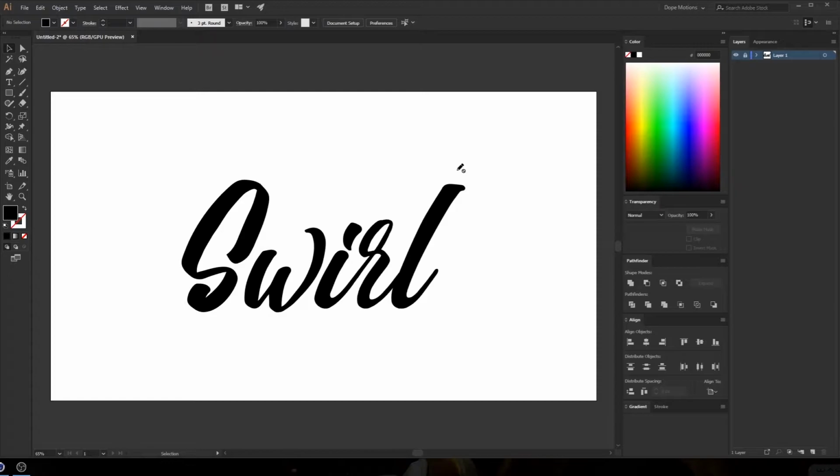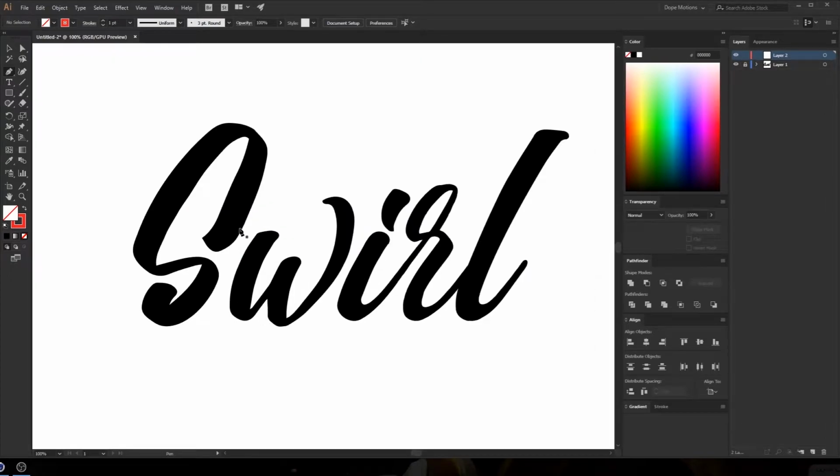I'm going to lock this layer and create a new layer. Select the pen tool. We don't need any fills, so I'm going to set the fill to none. And for the stroke, I'm going to go with 1 pixel. Let's change the color to red so we can see it more properly. And I'm going to start drawing our path. Now try to create as few points as possible and try to make the path as smooth as possible.